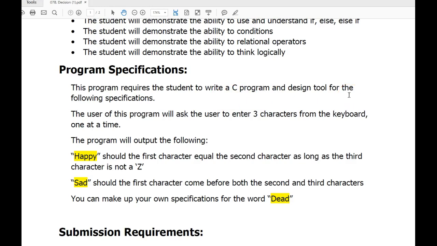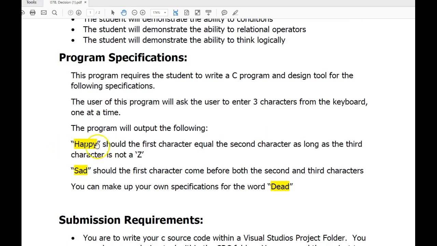The user program will ask for 3 characters from the keyboard, one at a time. So something like, enter the first character please, and then get it. Enter the second character please, and then get it. And enter the third character please, and then get it. Then there's 3 simple statements. One is going to be happy, sad, or dead.